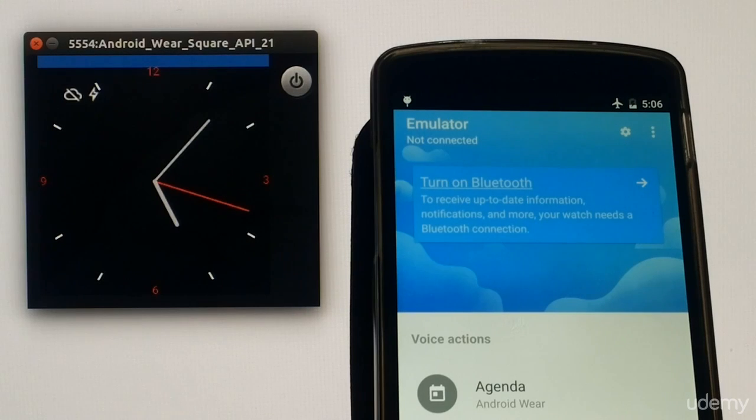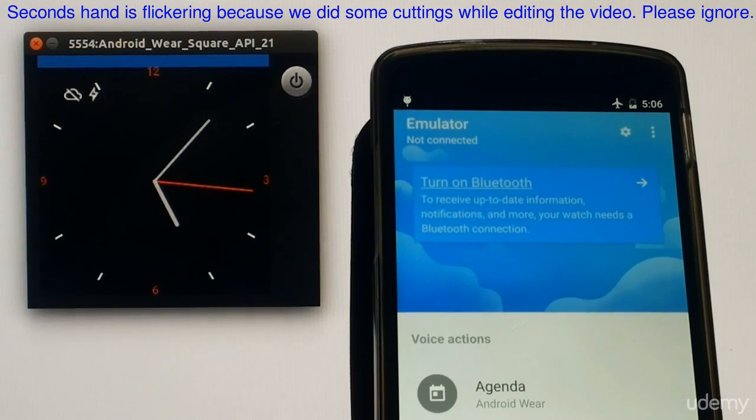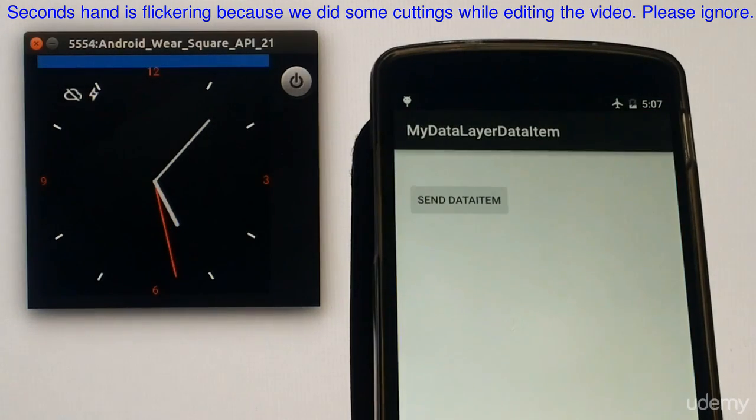Here is the output. Application is installed on both emulator as well as on the cell phone. You can see that cell phone is not connected to the emulator at this point in time. I have recently updated the SDK and that is why the look and feel of AVD is little different here. Now let's open the application on the cell phone. In the previous tutorial, we missed to change the label of the button. I have changed it to send data item. Earlier it was send message.